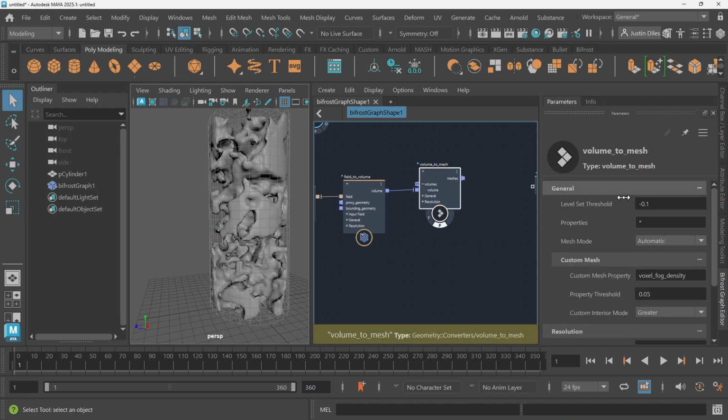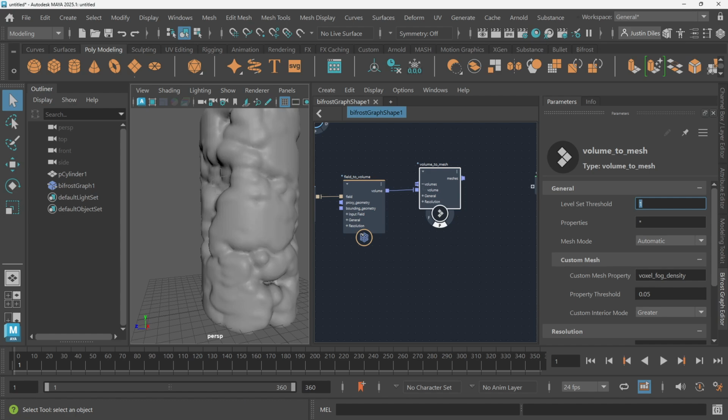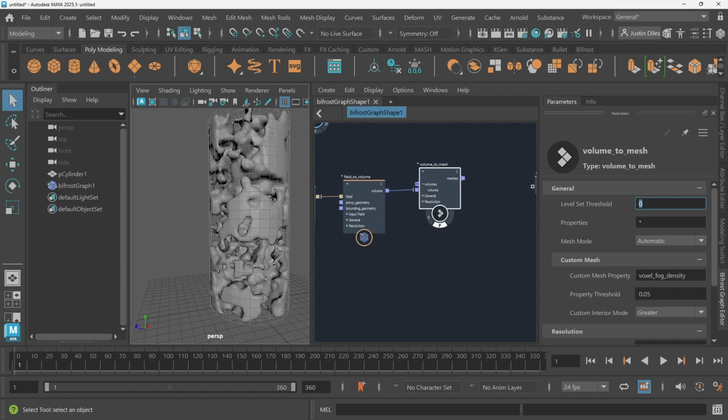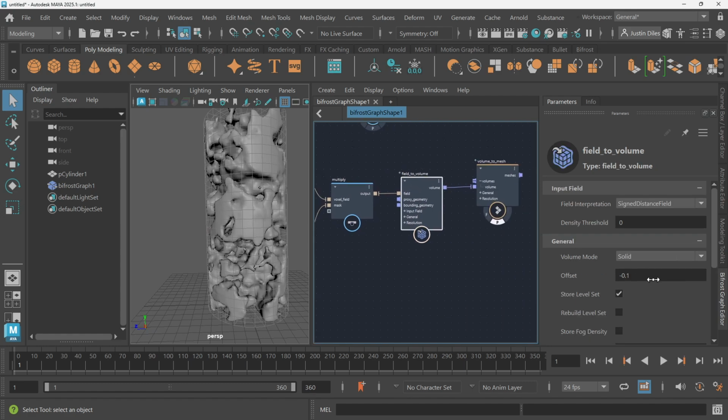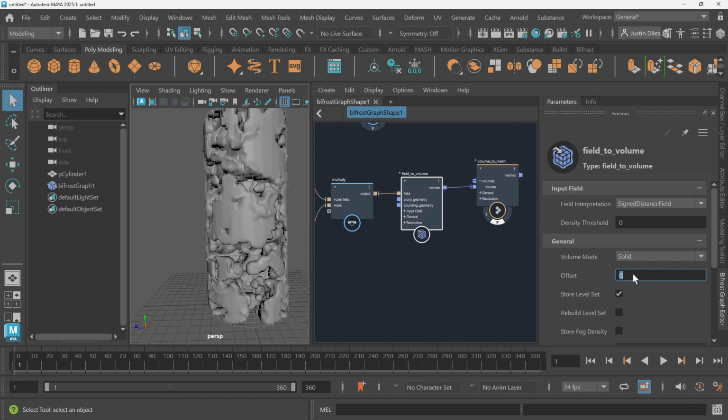So let's maybe change this one more time. I'm going to play with that, maybe take that, 0.1 is way too high, so I'm going to take that to 0. And field to volume, I don't want to play with this too much to make this video too long, but if I make this offset maybe -2, do I like that? I think it's going in the wrong direction. Let's just make that 0. I liked it better at -0.1.